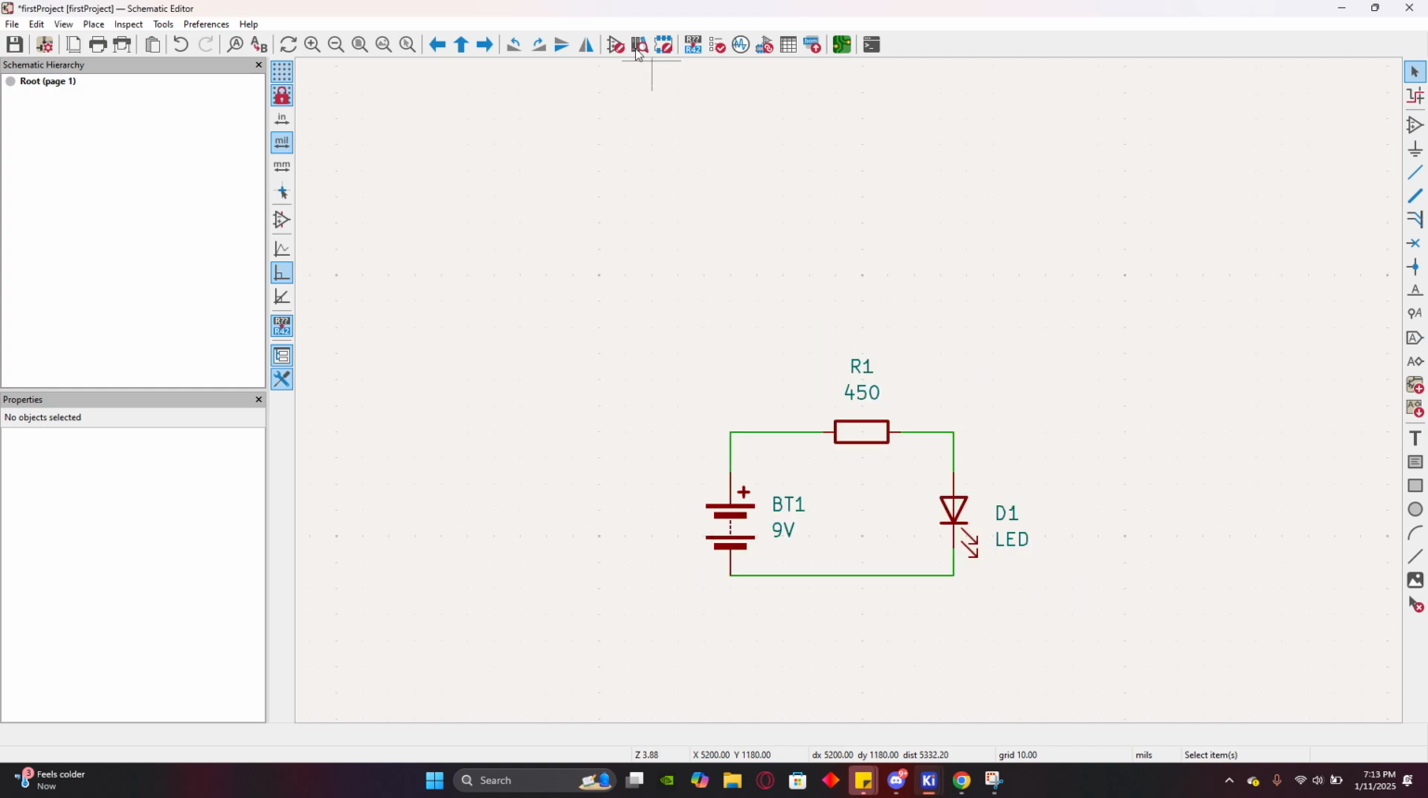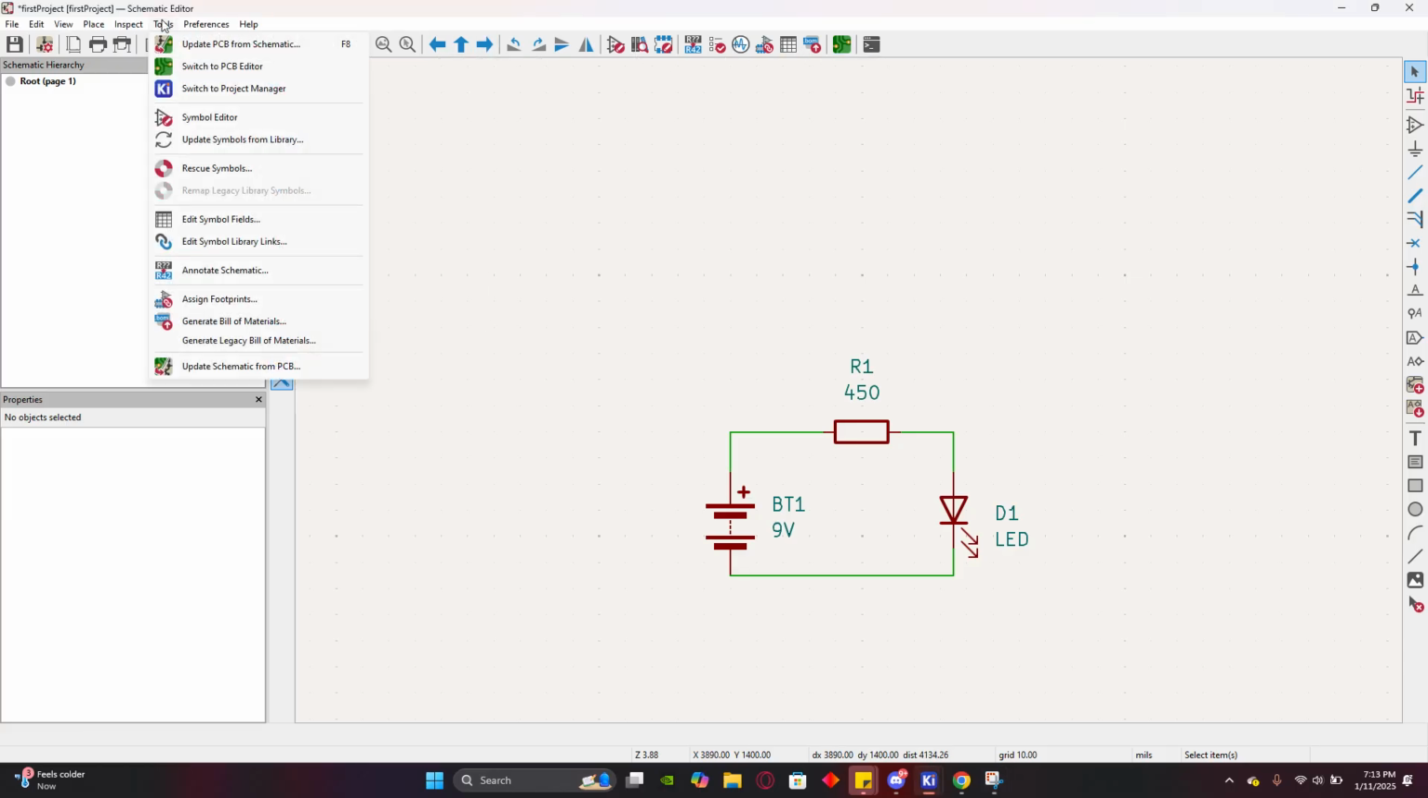Are you good with all that? Yeah, yeah, I got it. I'll label it.